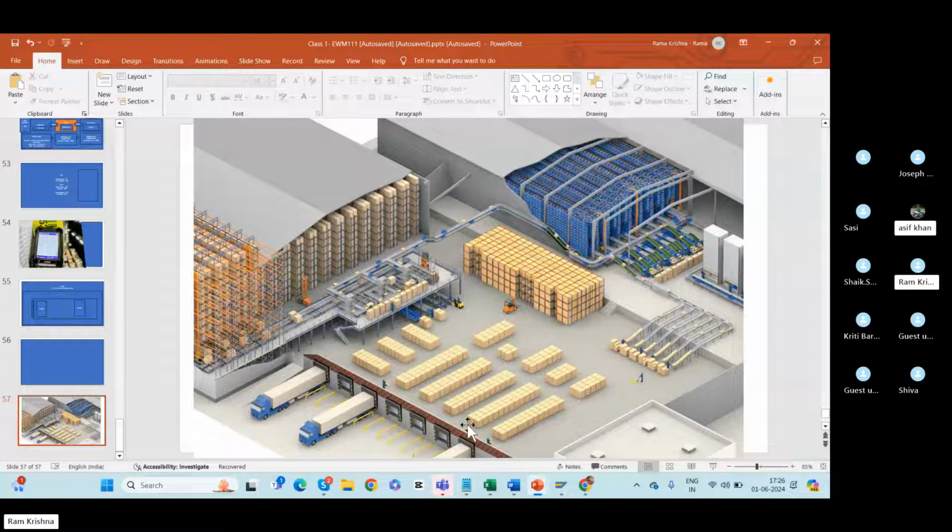For unloading, what is the destination? Staging area. What is the source here? Door. Good. Once the truck has been docked to the door, the source is the door, and the destination is the staging area. And now the second task is to move the product from the staging area to the respective destination location.